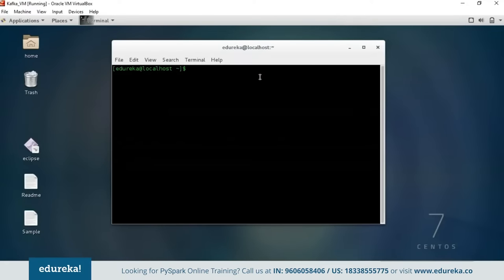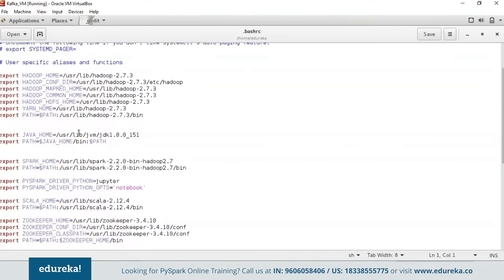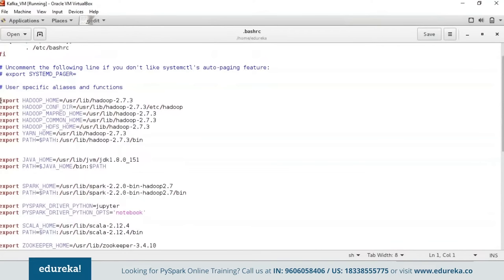So first of all, let me show you the bashrc file which I was talking about. Here you can see in the bashrc file, we provide the path for all the frameworks which we have installed in the system. For example, you can see here we have installed Hadoop. The moment we install and untar it, I have shifted all my frameworks to one particular location. As you can see, it's usr, the user, and inside this we have lib, and inside that I have installed Hadoop and also Spark.